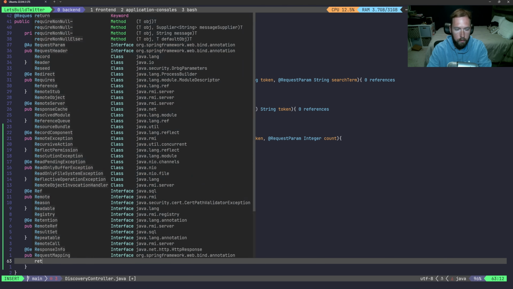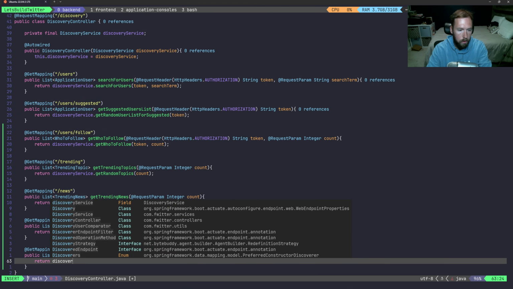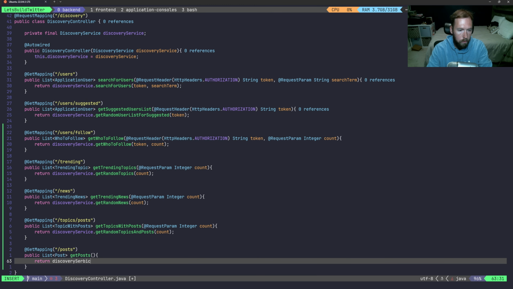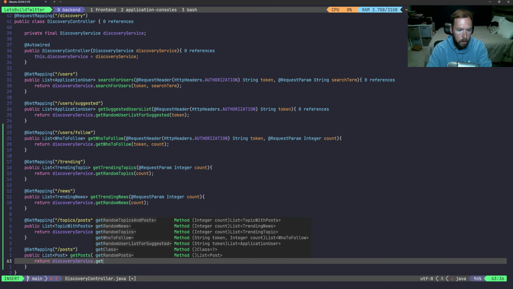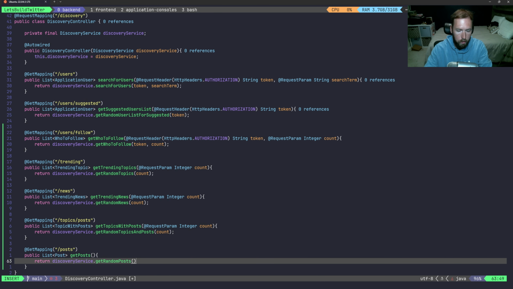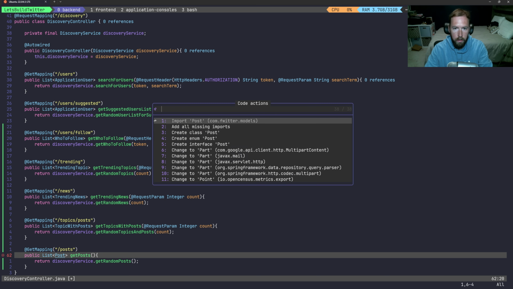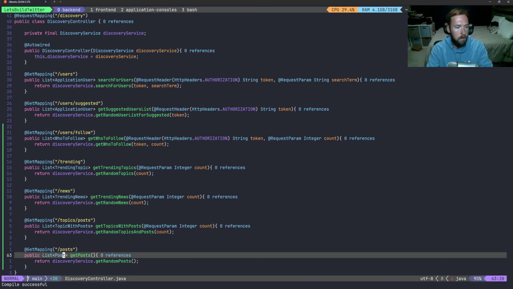And then finally, we're going to return our discoveryService dot getRandomPost. Go and bring that in, and that's not going to take into account anything. Let's go and import our Post. That looks good. And that's basically all of the Java changes.